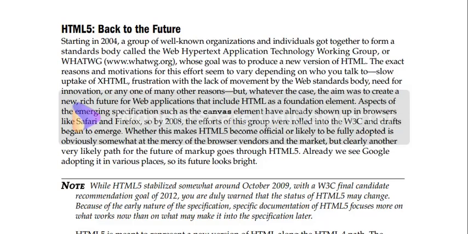The exact reasons and motivations for this effort seem to vary depending on who you talk to: slow uptake of XHTML, frustration with the lack of movement by the web standards body, need for innovation, or any one of many other reasons. But whatever the case, the aim was to create a new, rich future for web applications that include HTML as a foundation element. Aspects of the emerging specification, such as the canvas element, have already shown up in browsers like Safari and Firefox.